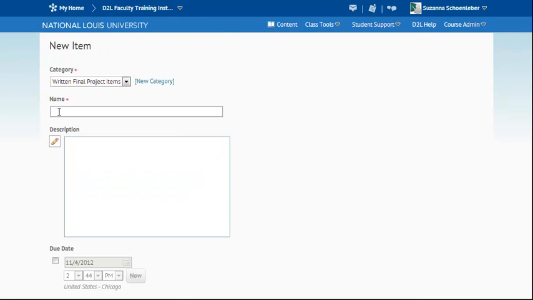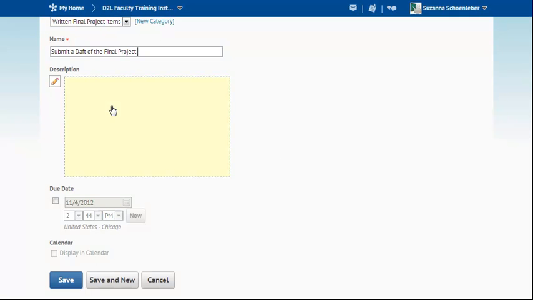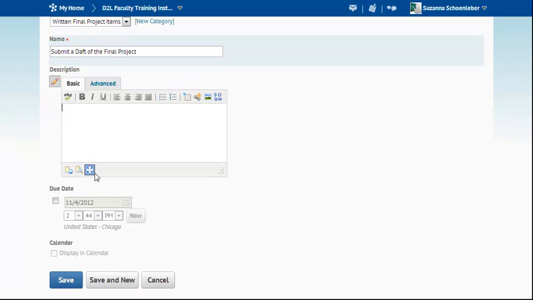So maybe it's submit a draft. Maybe I'm going to have them submit a draft first. I could put in some instructions here, some more information, and then I could have a due date. Maybe this draft is going to be due on a specific date and time. And I can even display it in the calendar to give them yet another notification there. So I'm going to choose Save.